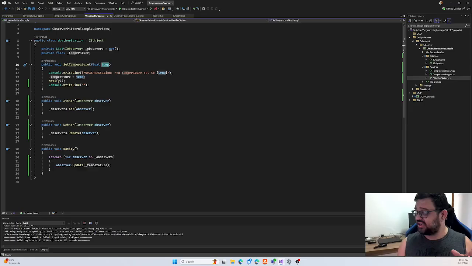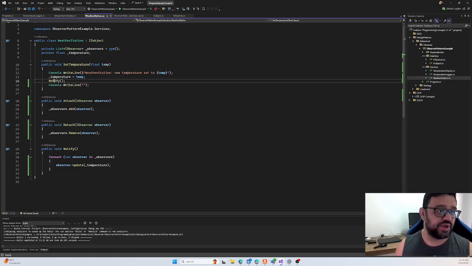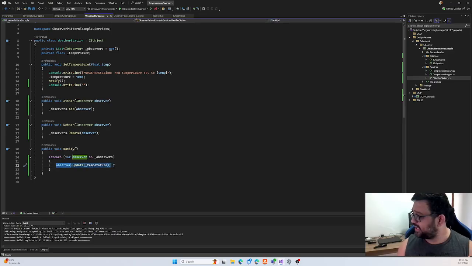So here is where the pattern comes to life. The set temperature method changes the internal state. Then it calls notify, which loops through all observers and updates them. When we have this notify, we run an iteration over all observers, the whole list of observers, and it does the update. What this update does, we can check in each observer. Each observer needs to come from this interface.